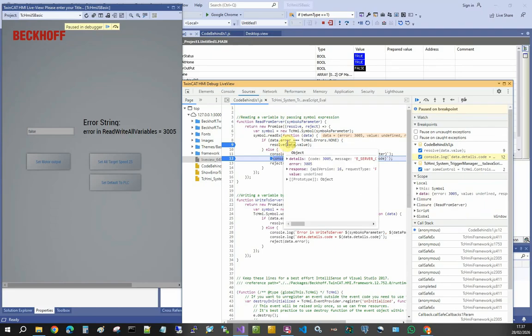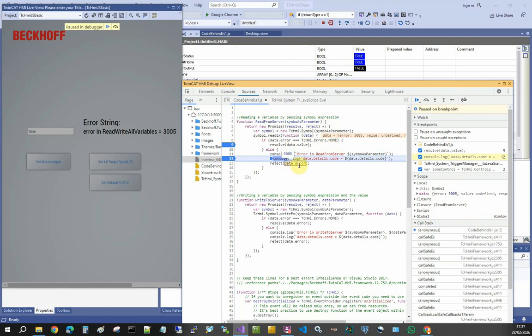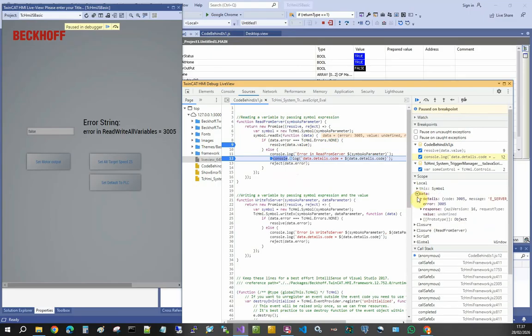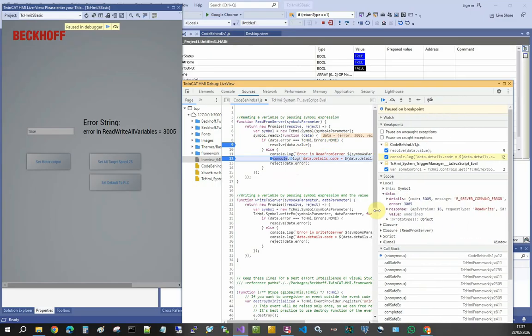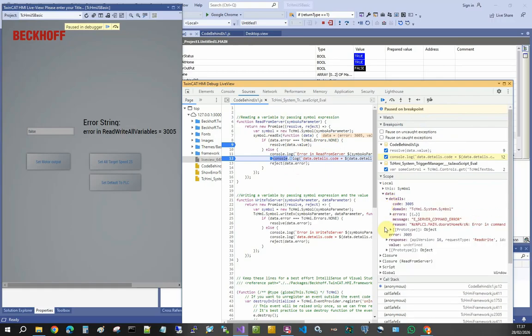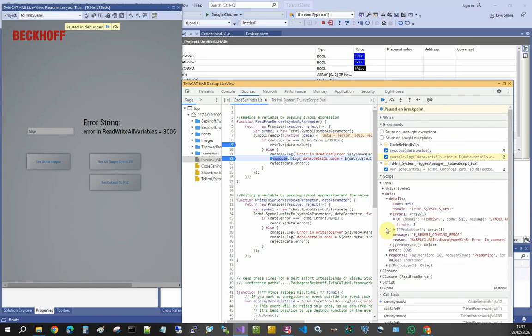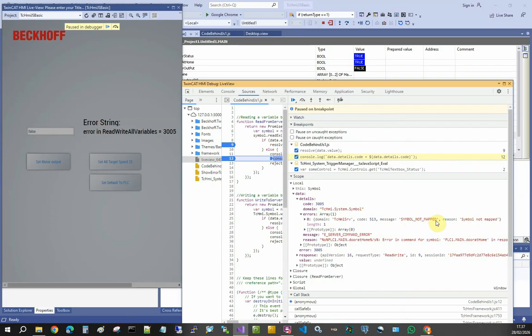We have to focus on the data that is passed with that function when we are trying to read. If there is no error, then this value will be error none, and if there is an error, then we get an error code. And in this window we actually get more information about what went wrong, the details. Then we can see the error: symbol not mapped. Symbol not mapped means two things: either we have typed it wrongly or the symbol does not exist.